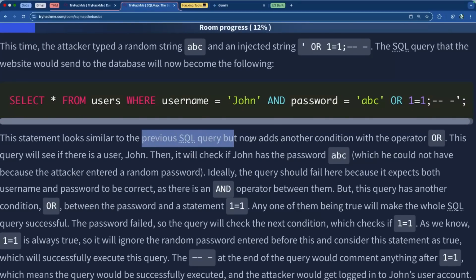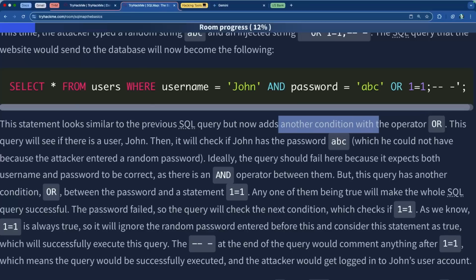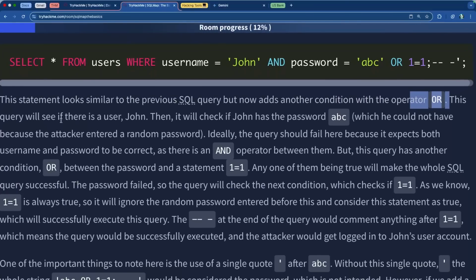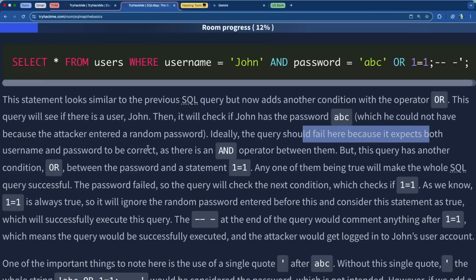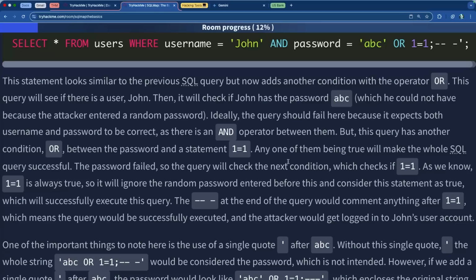It looks similar to the previous query, but now we have another condition, which is included with the operator of or. So this will see if there is a user John, and then it'll check if John has password ABC, which obviously he doesn't. Ideally, the query should fail here because it expects both the username and password to be correct, as there is an AND operator between them. But this query has another condition, which is the OR operator between the password and the statement 1 equals 1. And any one of those things being true will make the whole SQL query successful.